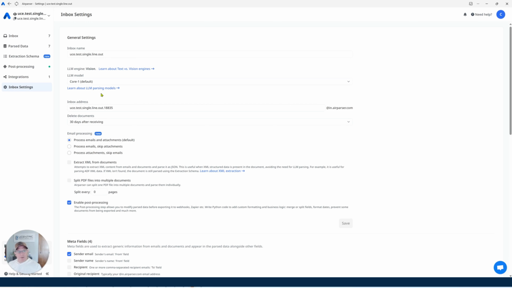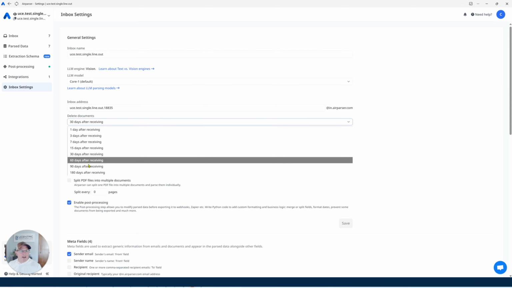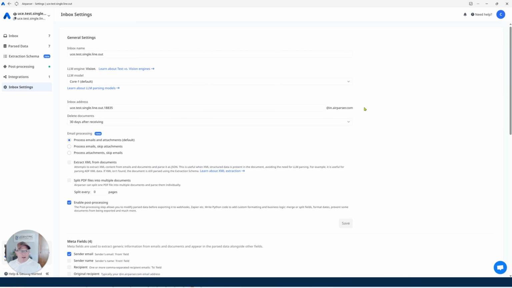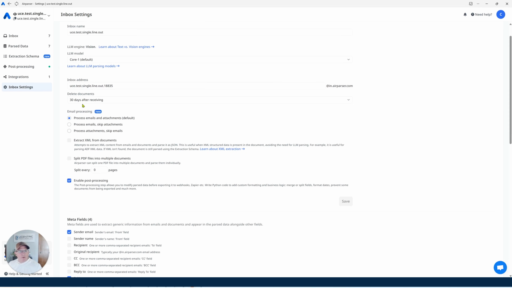So AI can make some mistakes, and so it's important to review your work. All right, delete documents. You can decide how long Airparser keeps a particular document that it's processed. Default's 30 days. I have mine set for 90, which I can under my subscription. You have to pay more to have that. So it does get rid of those documents after a period of time.